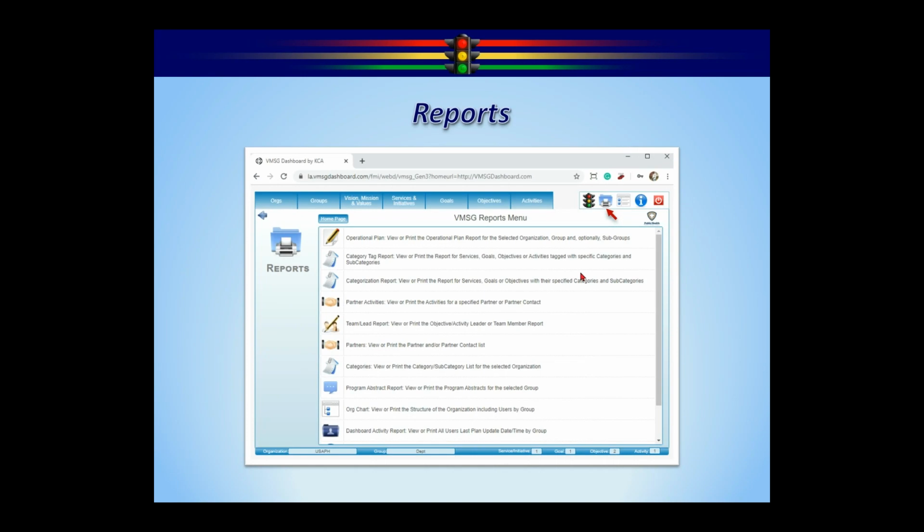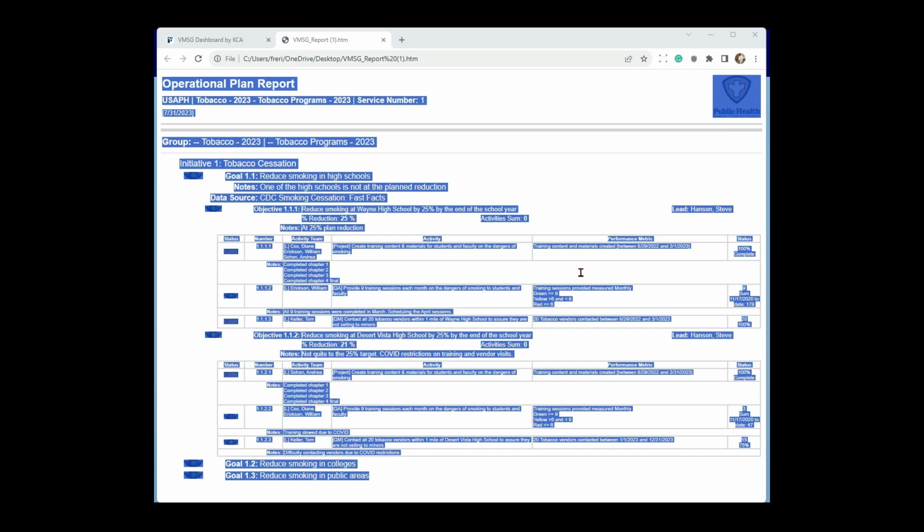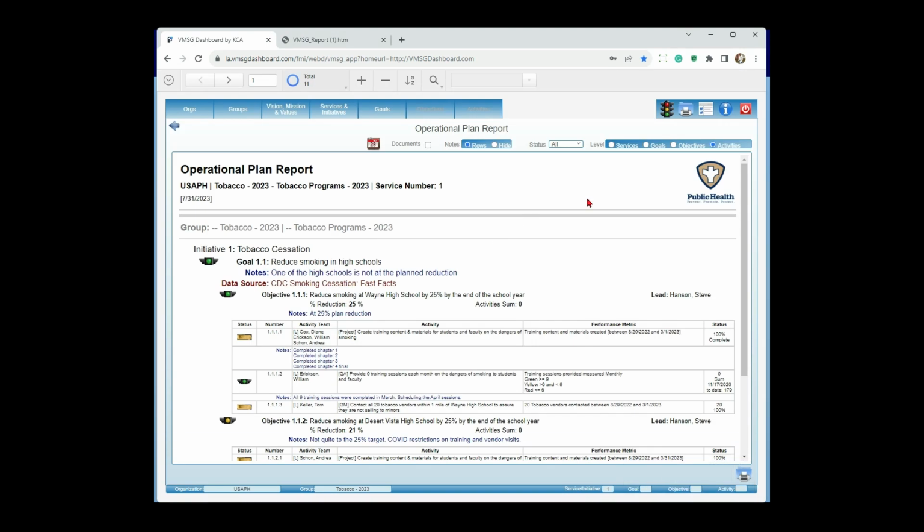So that is the operational plan report. Let's go back over to here. This operational plan report is probably 85–90% of what you'll use in the system. It's by far the most common. Now let's look at some of the other reports.